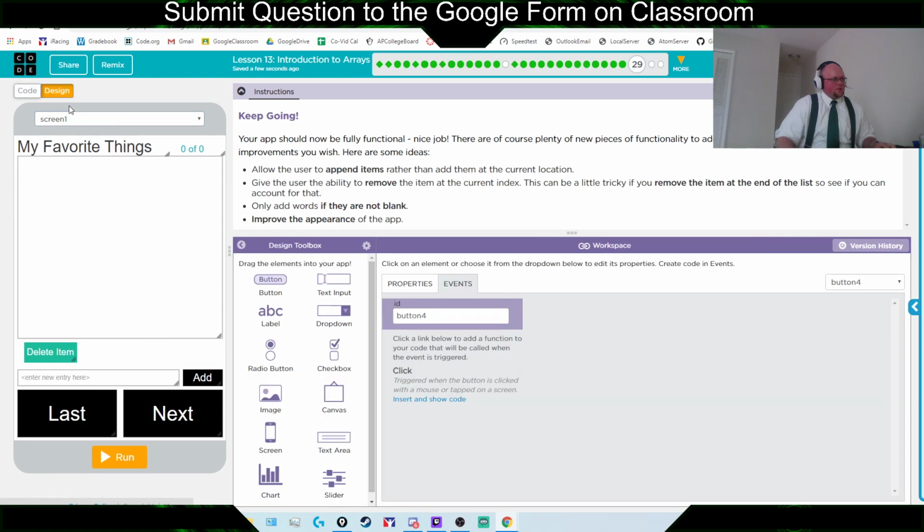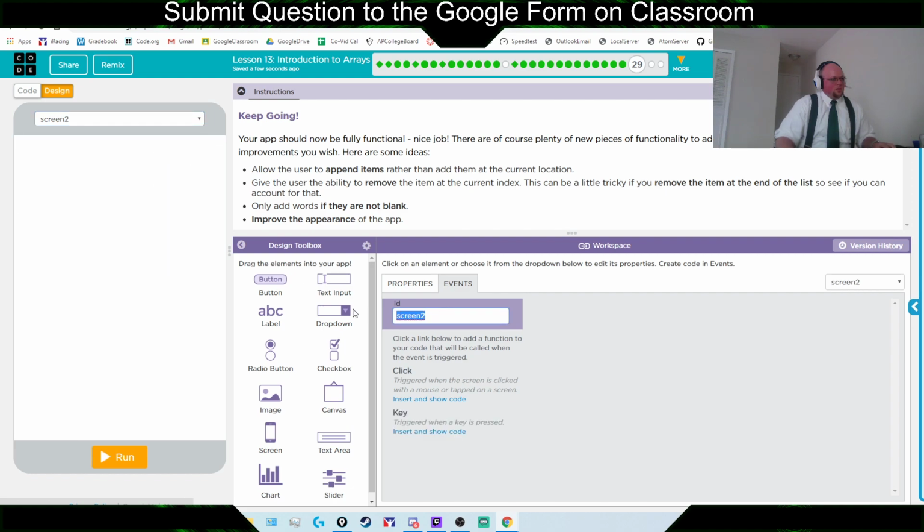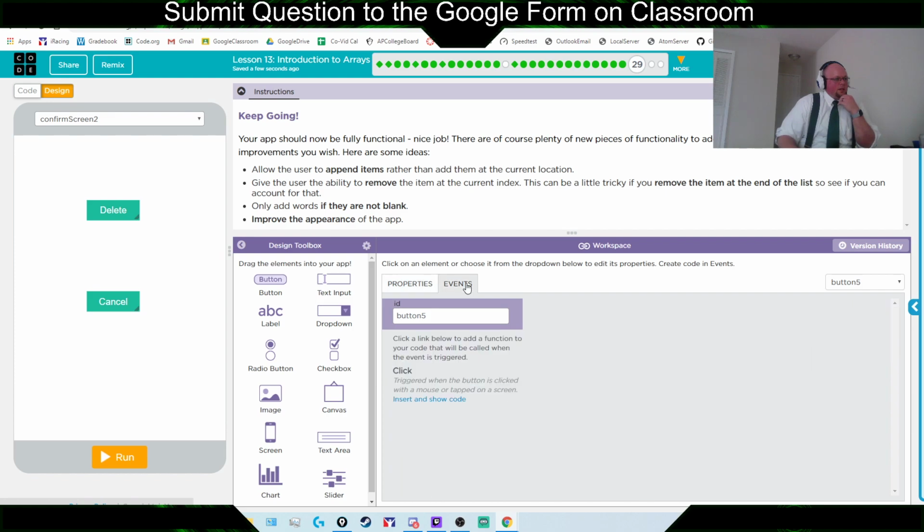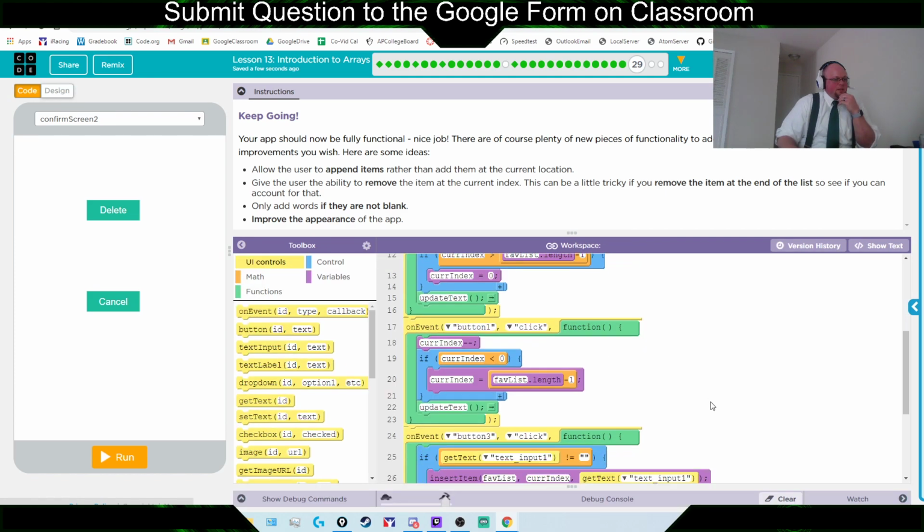So let's add a new screen. We'll call the screen confirm screen. And on the screen we want a delete and a cancel. So on this one we'll have it say delete item, and this one can say cancel. And for this one, we can add an event. It doesn't need to be inside of anything.